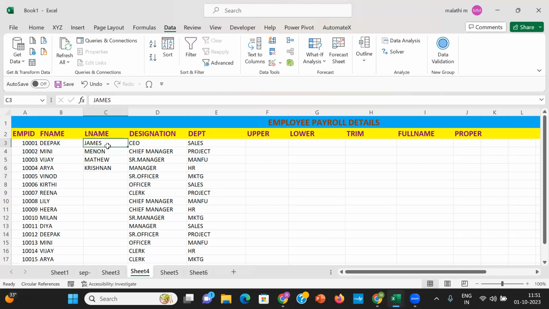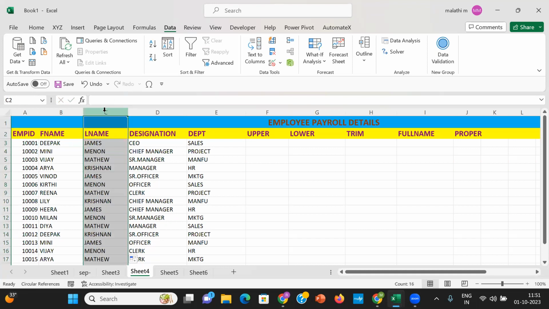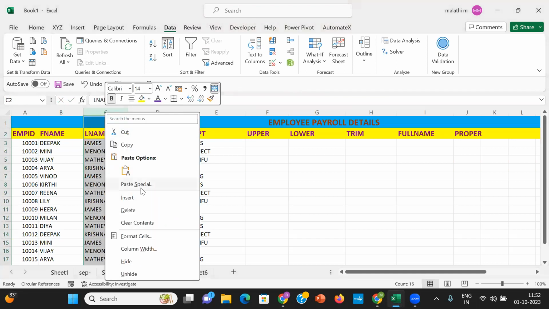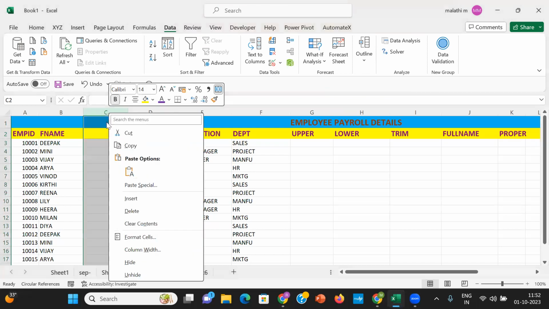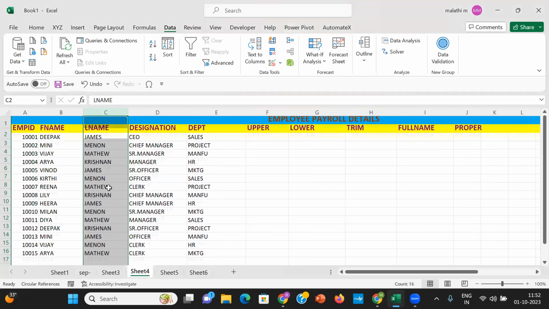Okay, I'll just repeat this. I don't want to waste time typing, so I just copied and pasted here. I have done the F name. What did I do? I just inserted one column: right click, insert, and a column was inserted. I typed the L name, and then I just typed some L names here.